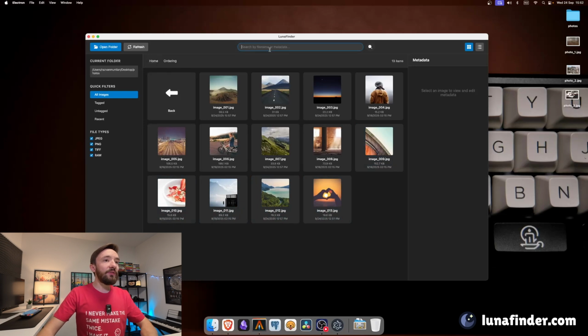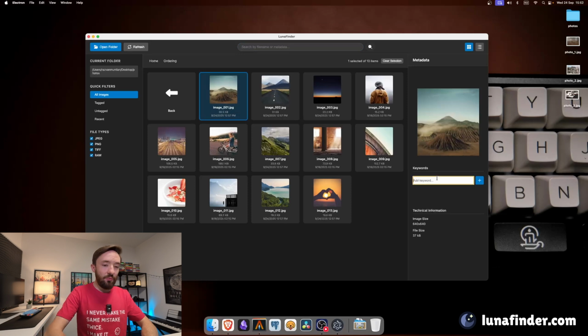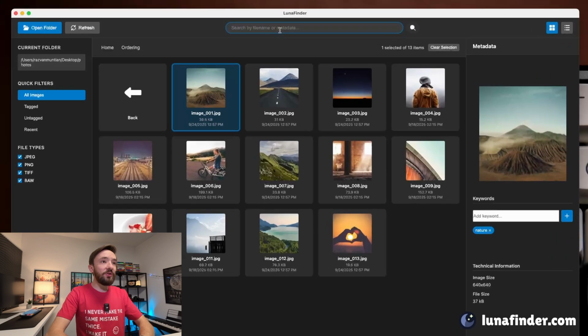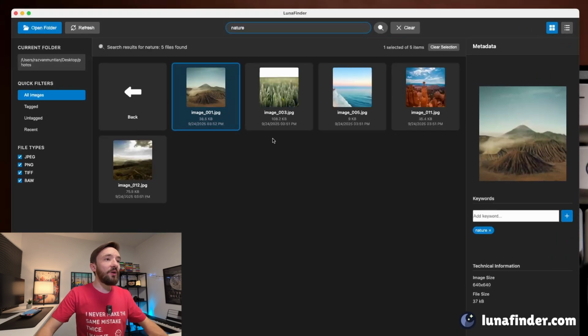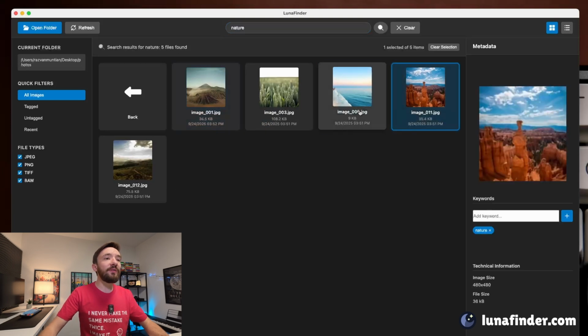And let's go now and search. So if you remember, we had, actually, let's add another nature one, nature. Cool. We've added this as well. And when we search here, let's say we type nature, we see this photo and we see the photos that we tagged previously as well.